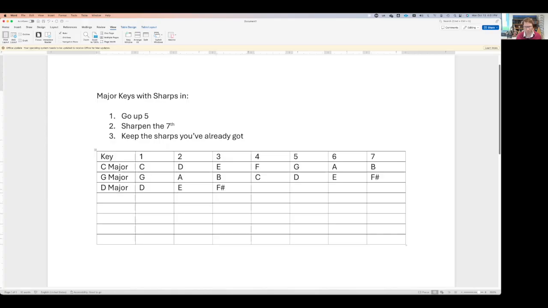Now F sharp, because we've got to keep the sharps we've already got. G, A, B, C sharp, because we've got a sharp in the 7th, right? And then that ends up like this. Still sounds like a major scale to me. Perfect. The next one is A major, because we have to go up 5, which is here.